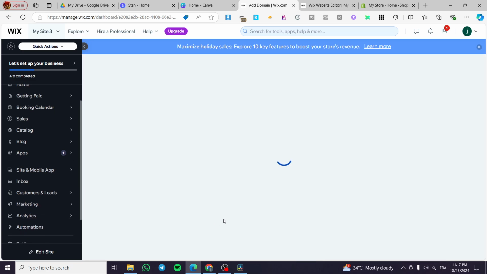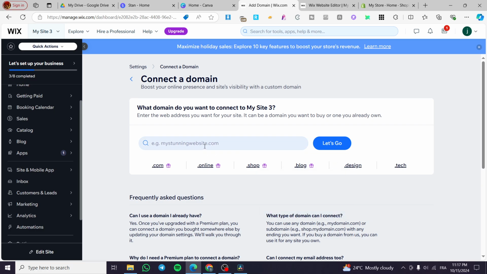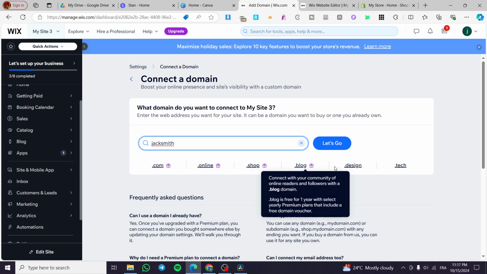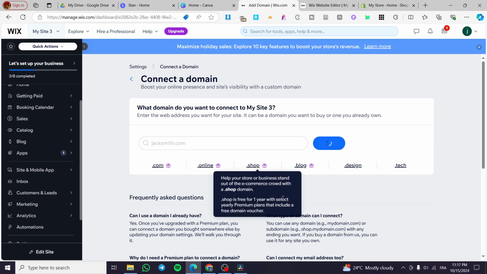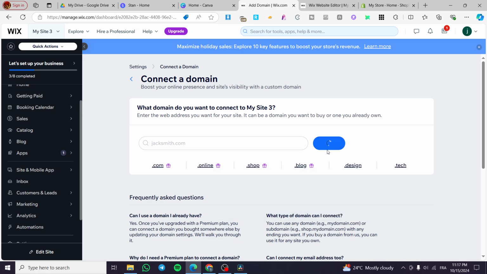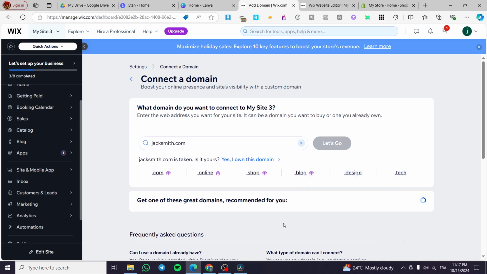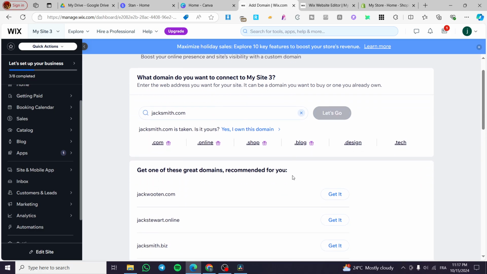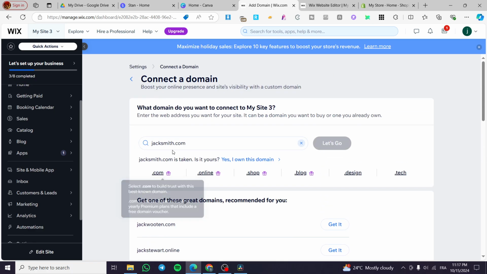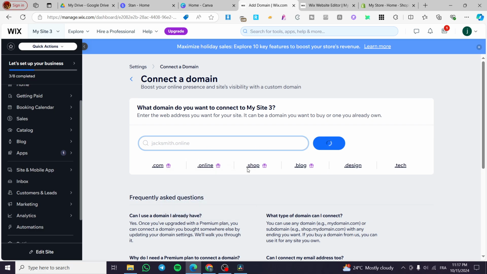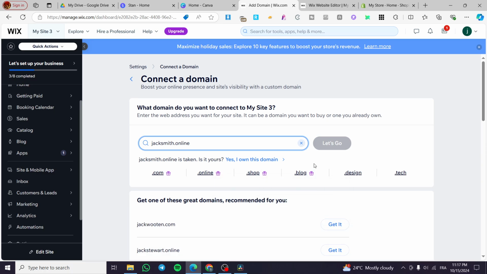You're going to click on connect domain, buy a domain right there, select it, for example, Jack Smith, like that. And for example, online.com, shop, blog, etc. Then you're going to see if it is available or not, and you're going to see also the pricing. So it's taken, so you are going to see some recommendations, or you can go ahead and put online and see until you get that domain. Buy your domain and it will be added, and you are going to put info at or your name of the website at here, etc.